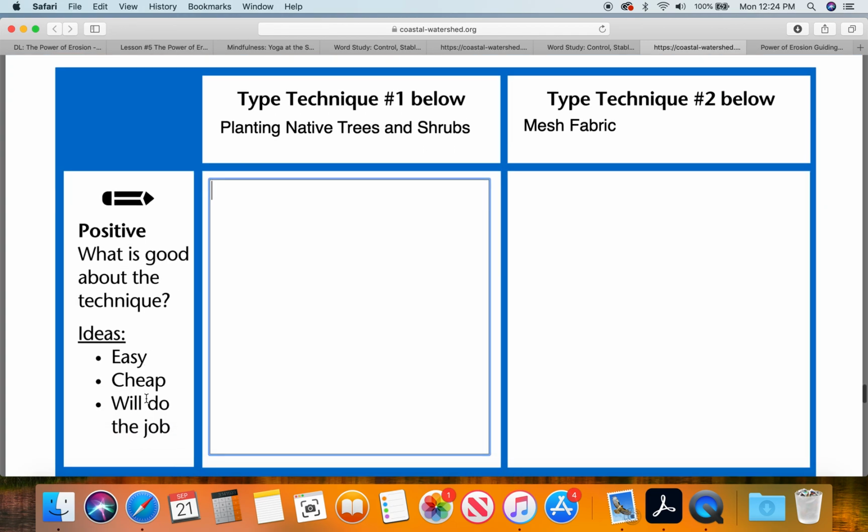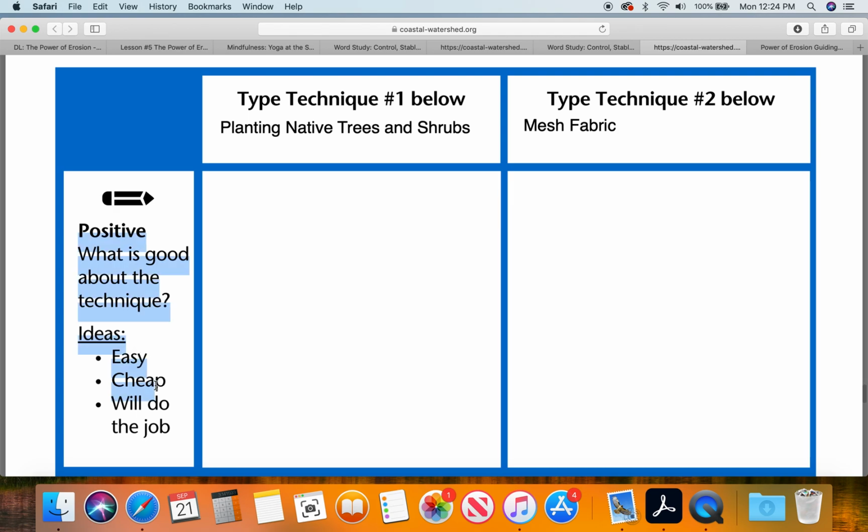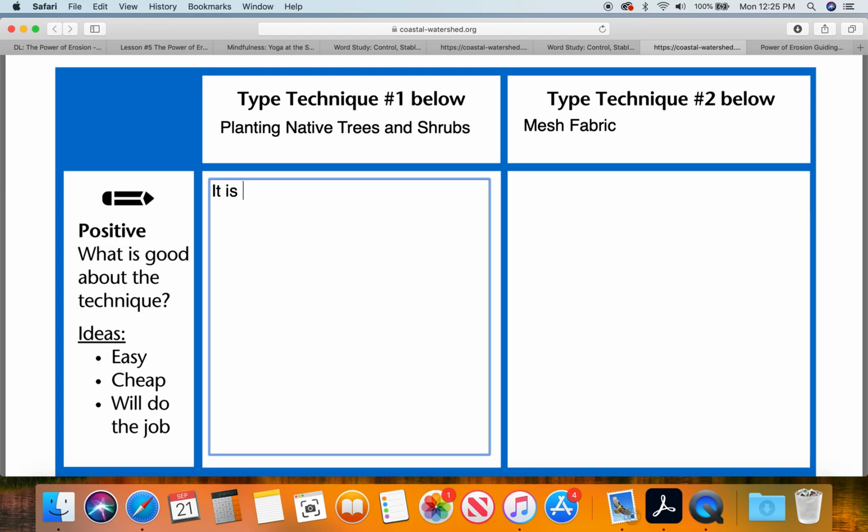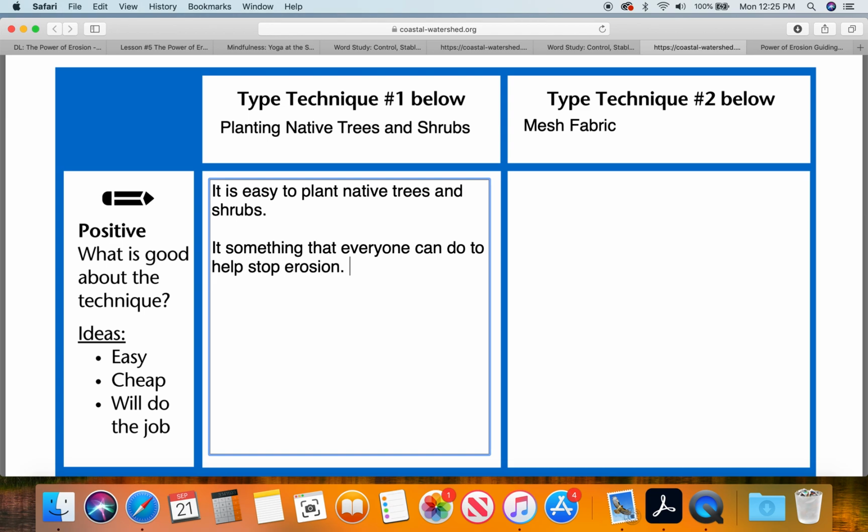And I see over here that there's some ideas I can use to think about what is good about planting native trees and shrubs. I'm going to say that it is easy to plant native trees and shrubs. I also think it's something that everyone can do to help stop erosion. You have your own ideas. You can type in or write down what you think is positive or good about this technique.